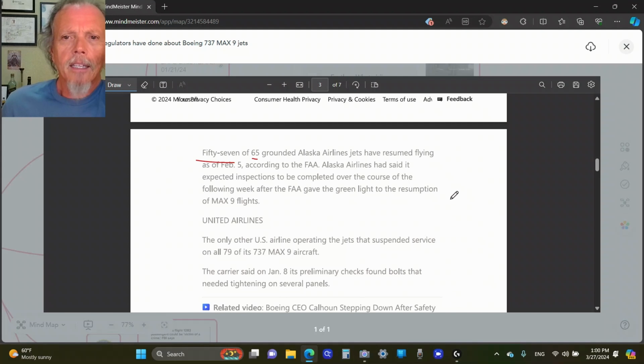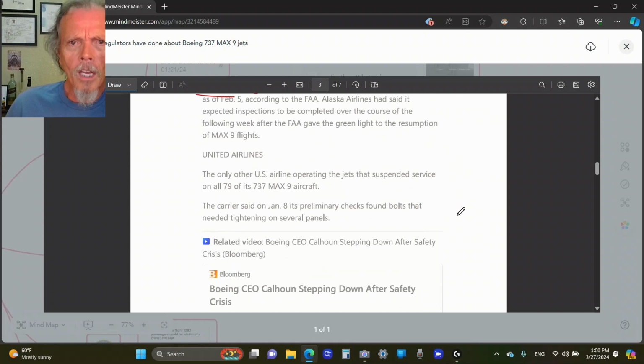And Alaska has said it expected inspections to be completed over the course of the following week after the FAA gave the green light to the resumption of the MAX 9 flights. United Airlines is also a large holder of the MAX aircraft, with 79. And they said preliminary checks found bolts that needed tightening on several panels.